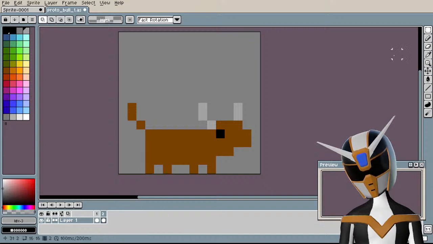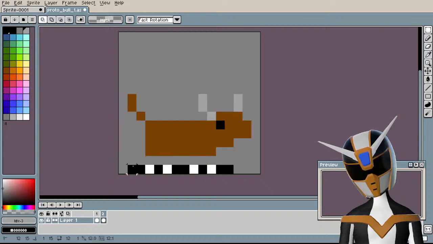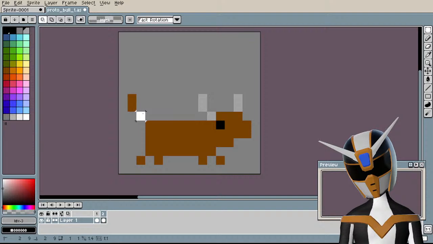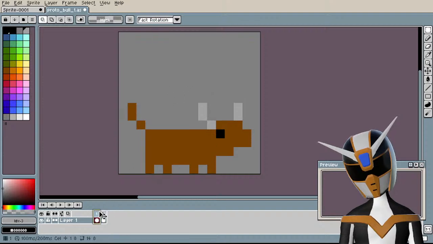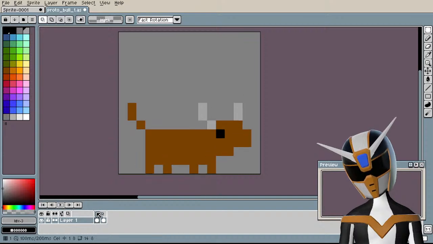Okay, new frame. And then this frame is gonna be running. Let's go like that and like that. And then move his tail down a bit. Maybe like that. Let's see how that looks. It's pretty good. I don't like how this pixel is just kind of staying here, though. All right, that's not too bad.